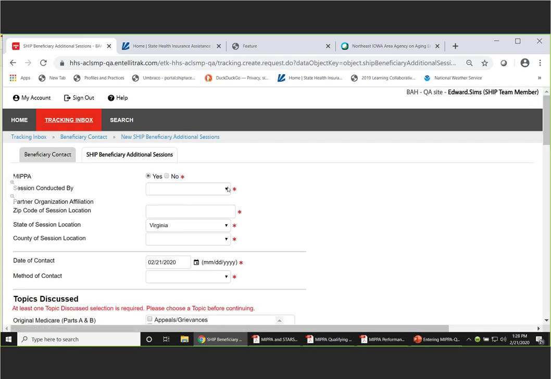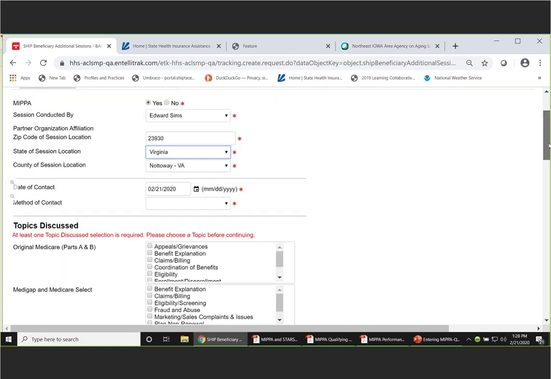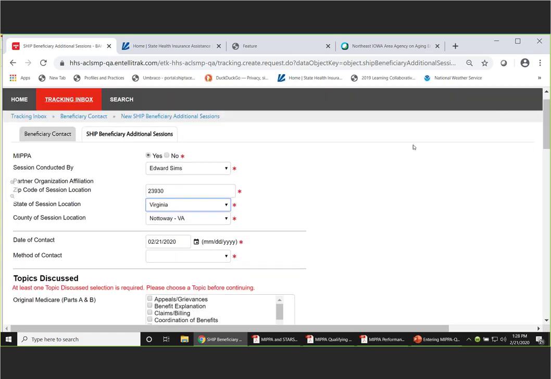Okay. Yes, this is MIPPA. Edward. 23930. And that's Nottoway, Virginia. By the way, this county is considered rural. I happen to know that, but again, this is going to qualify this contact for performance measure 3 based on the beneficiary's zip code, but this was a counseling session that occurred in her county near her, and so that counts for performance measure 3, rural.